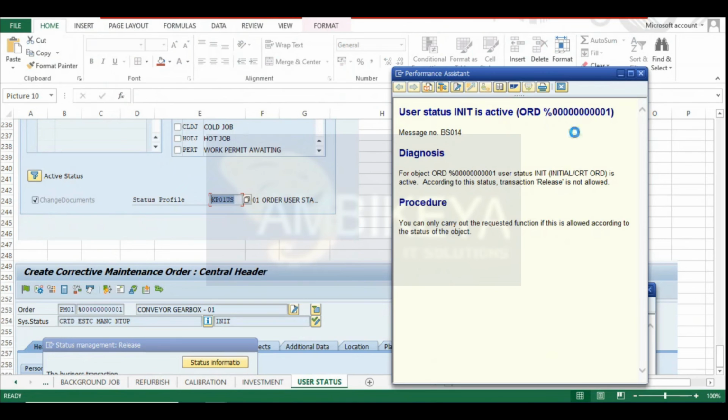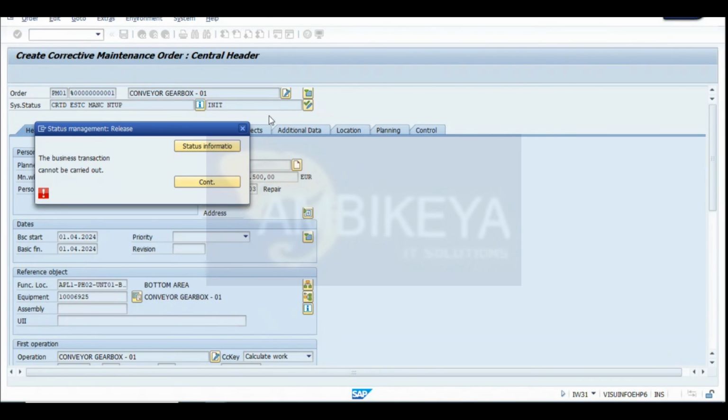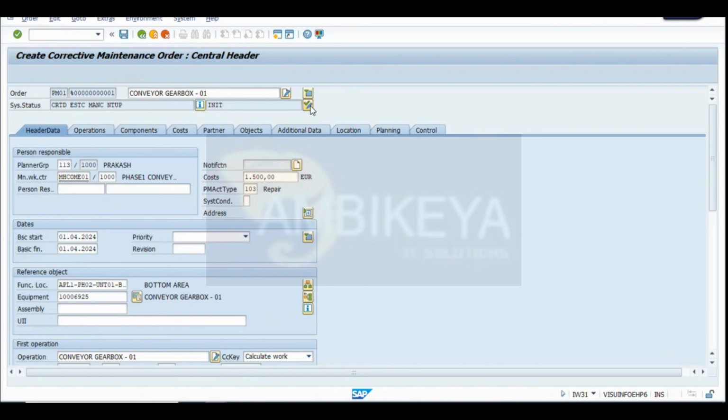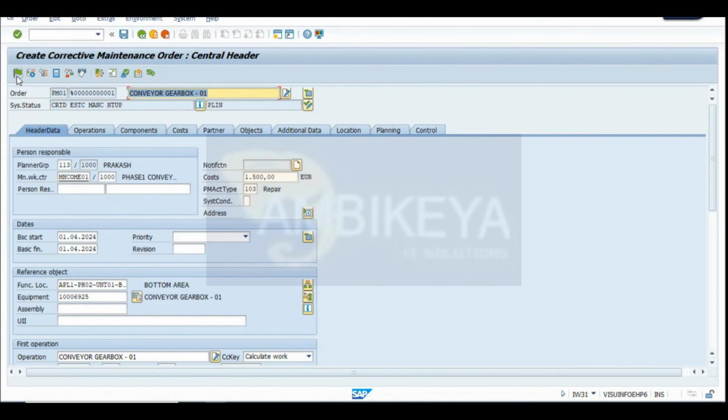Then it has to be changed. The user status has to be changed to the next level. Who will change it? Whoever has the authorization, only that particular person can change it. Now I will change it. Okay, I have changed it. Now I'll try to release this. Okay, it will get released.